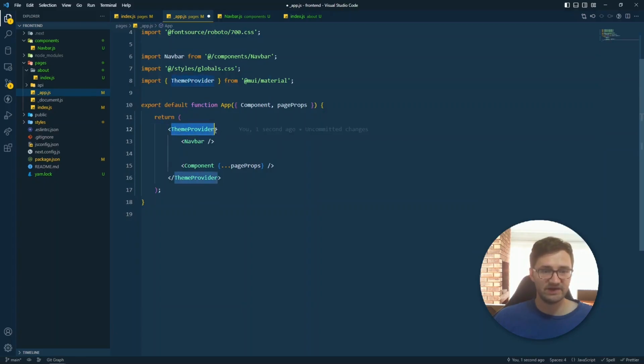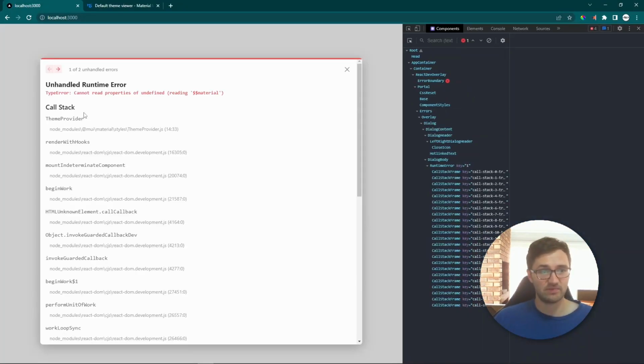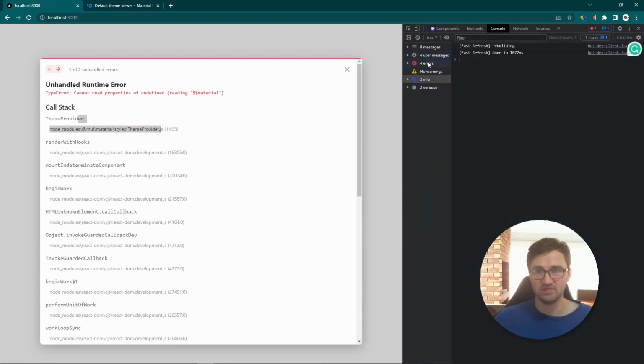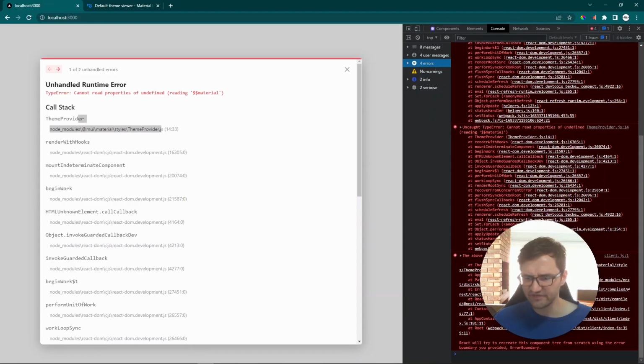But this theme provider needs a prop. So we're not seeing that warning yet, but if we save it and go back, we can see our app would actually crash: cannot read property of undefined. And it's somewhere in our material styles provider. You can see the errors coming from here. Let's see if we can see another error being logged. Here we see a few errors. We can see the error occurred in the theme provider.